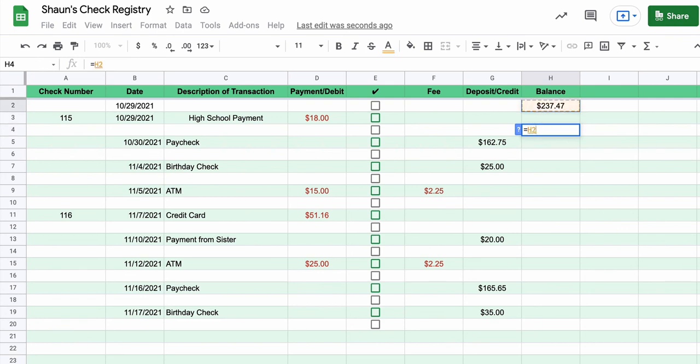It's H2. I want to subtract anything in this column, subtract anything in this column, and then add anything in this column here. And you might want to pause the video. That's our key formula here, H2 minus D3 minus F3 plus G3. All right, press play when you're ready, or otherwise keep it paused. But here we go, we're going to hit enter. You can see there's the computation.